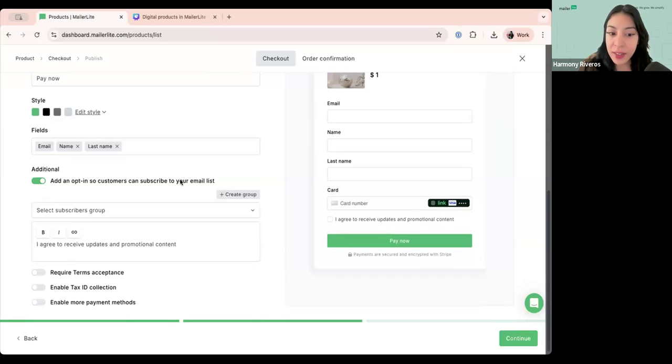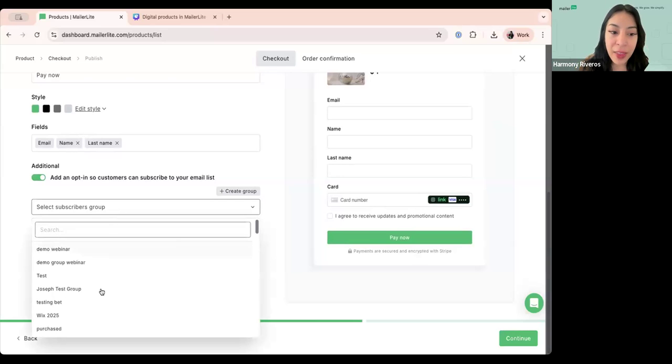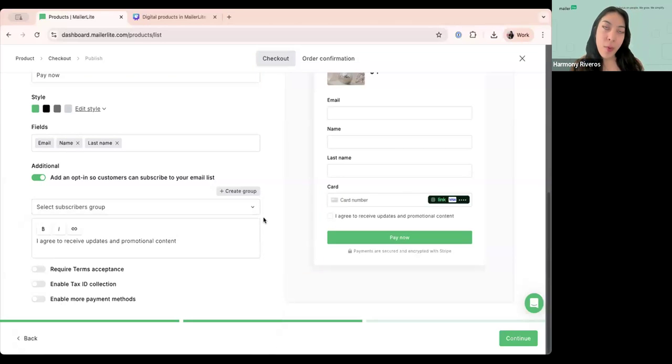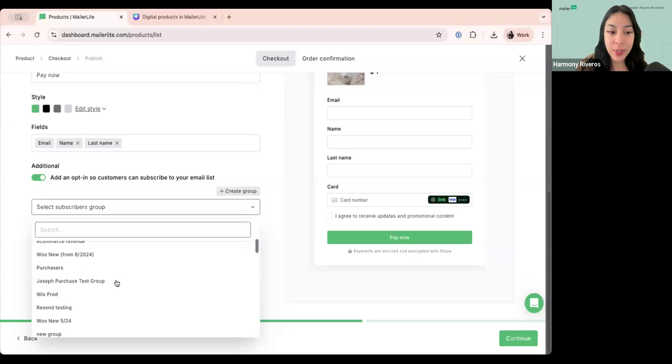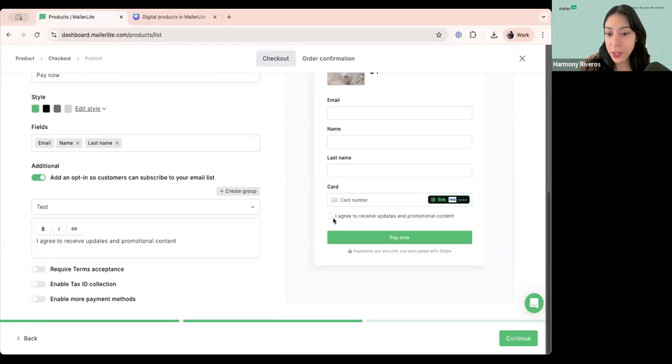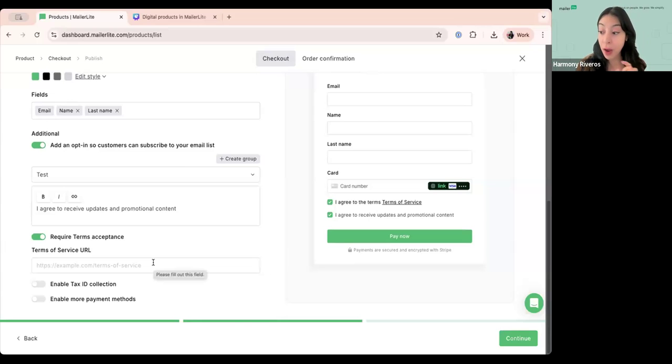You can add an opt-in. So let's say you have more email lists you want to subscribe them to, more information you want to share about your email list. Any opt-in, you can do that. That would add them to a specific group. Let's say that you want to have them purchase the product, but then also give them the option to subscribe to a separate email list or a separate part of your email list. You can do that here, and that would add them to any group that you choose. If there are certain terms of service that you already have on your website, let's say, you can link to that.